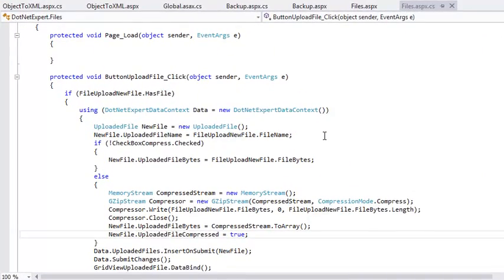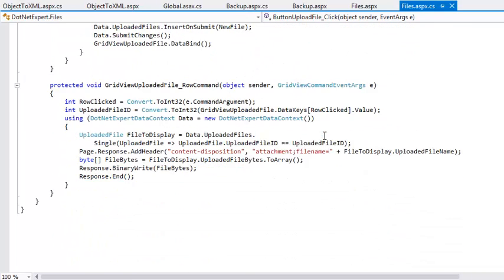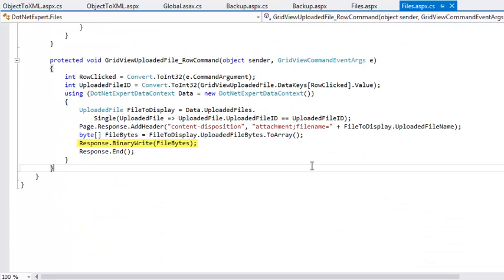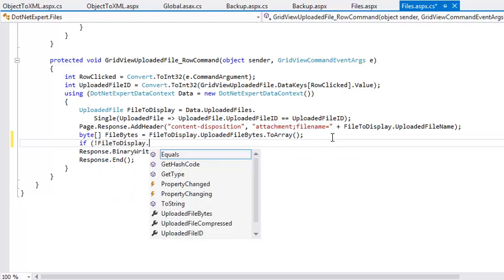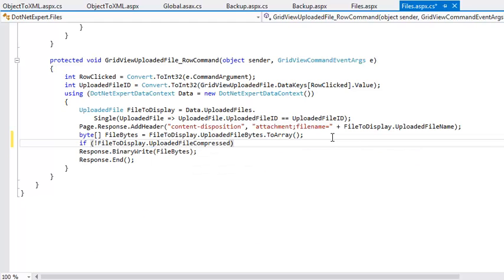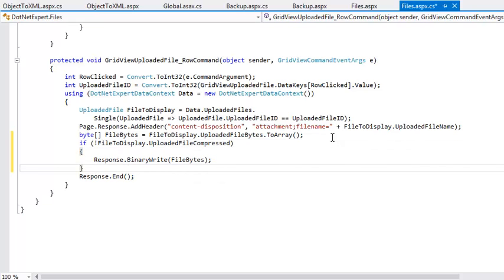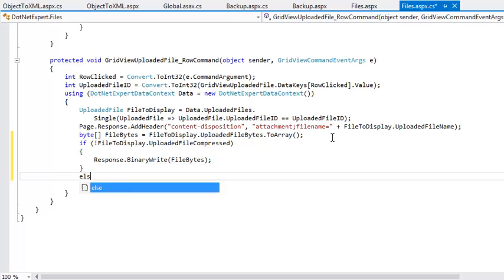Now open the code behind file of files.aspx if it isn't open already. You will need to add some code to the GridView UploadedFile RowCommand event handler that will decompress any compressed files. Change the line Response.BinaryWrite(fileBytes) to: if not fileToDisplay.UploadedFileCompressed, Response.BinaryWrite(fileBytes), else.